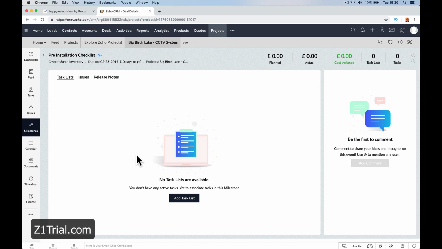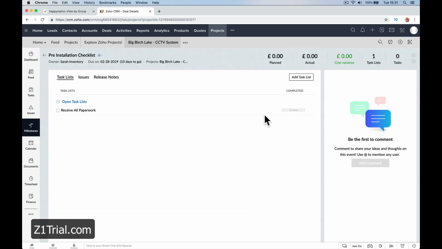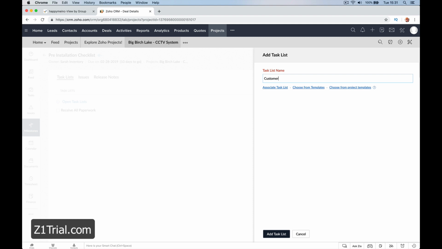So within that, I can add little sections, and again, if you've got a template, it can already pre-build this stuff. If you're doing an installation, there might be 10 things that you have to do on every single one, which generally it is. So it'll be receive. I always spell receive wrong. Receive all paperwork. Add a task. Customer sign off. Add, order equipment.